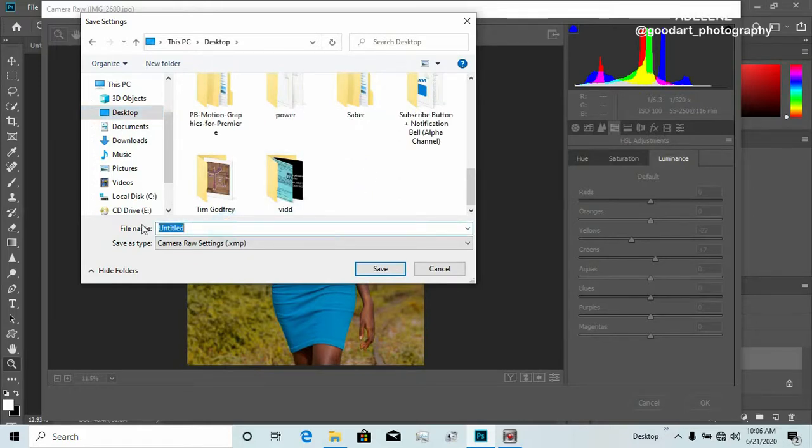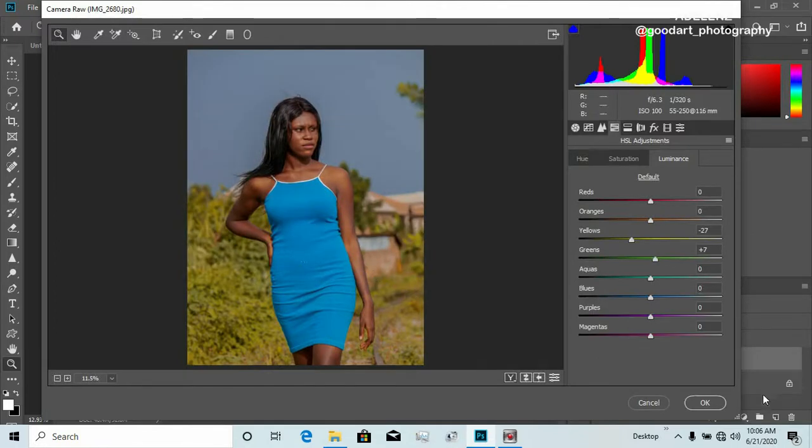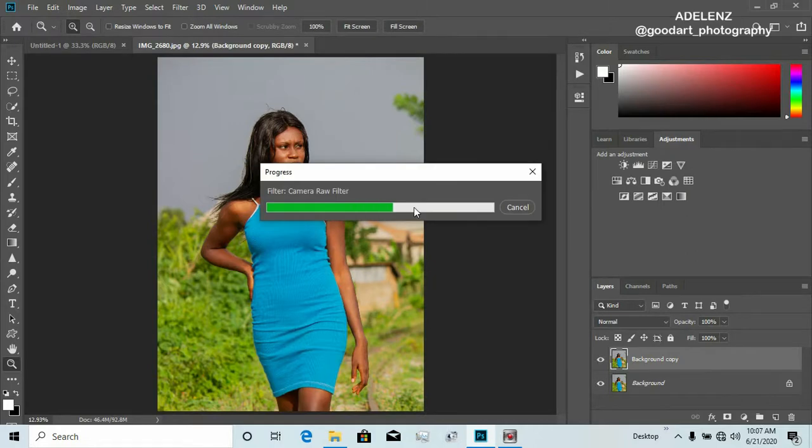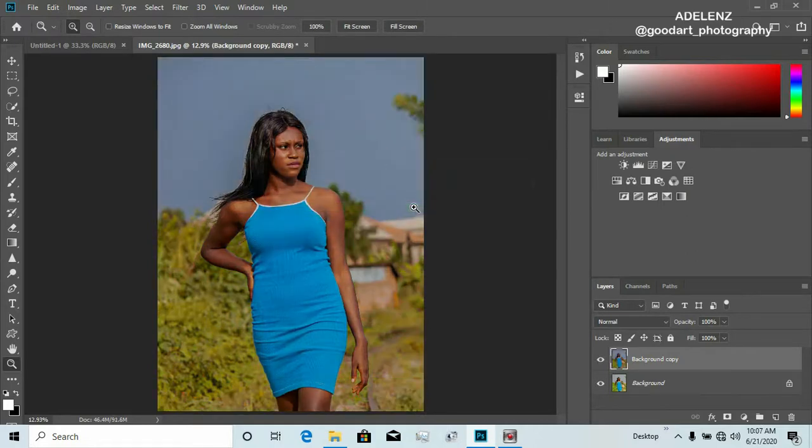I'll just call it gold yellow. Gold yellow 1. Now click on save. Then click on OK. Let's check before and after. This is before, this is after.